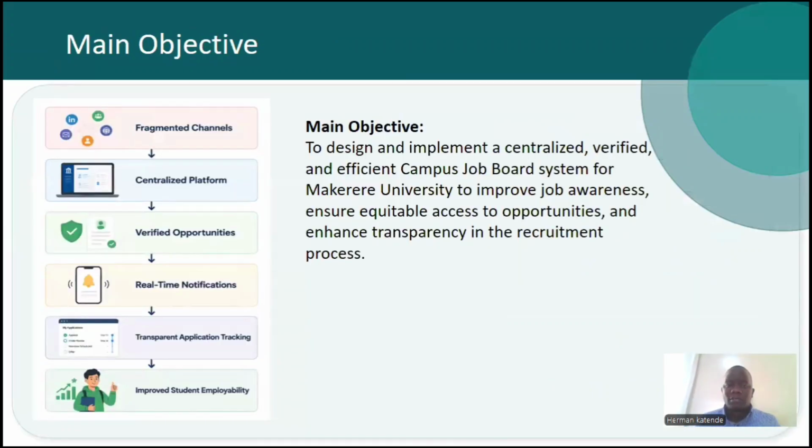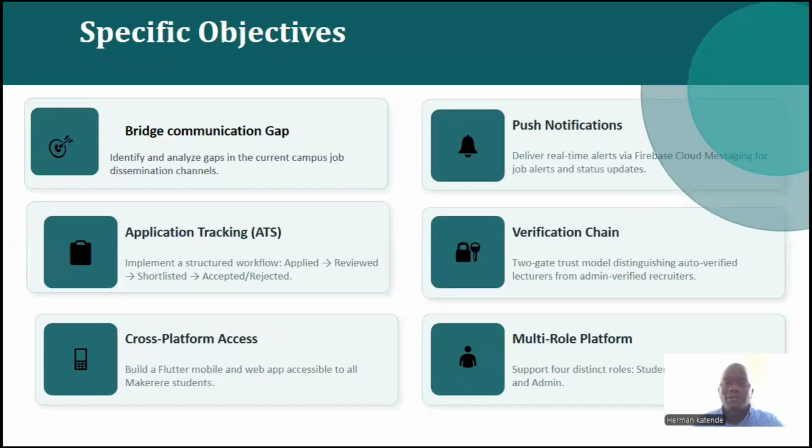Now, looking at the main objective of our project: to design and implement a centralized, verified, and efficient campus job board system for Makerere University to improve job awareness, ensure equitable access to opportunities, and enhance transparency in the recruitment process. On my left, you see the flowchart that shows our idea of moving from the fragmented channels up to improving students' employability. The specific objectives within our project are bridging the communication gap, identifying and analyzing the gaps in the current campus job dissemination channels, the WhatsApp platforms, word of mouth, those channels.